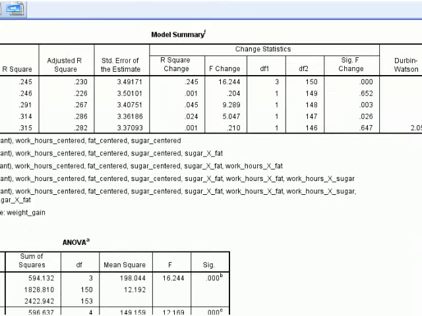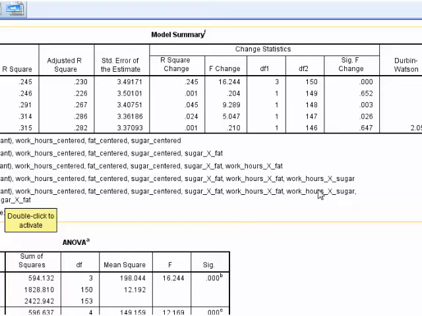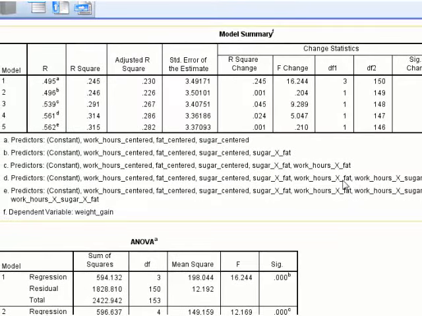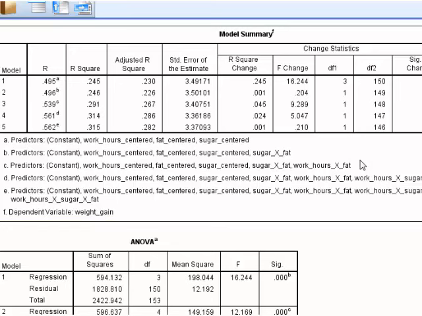Now we're going to go down here to model 4, and that's when we added, what did we add in number 4 here? Work hours and sugar. And that too is significant. So it looks like work hours might be a moderator for both of those, for both fat calories and sugar calories. But we're only going to check one of them. I'm going to check the strong one here, and that is the one with work hours and fat calories. That's the only one I'm going to look at here. And you can't have one variable moderating more than one of the other variables. So let's keep going.